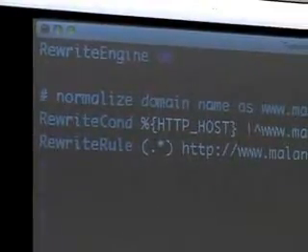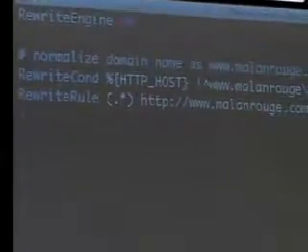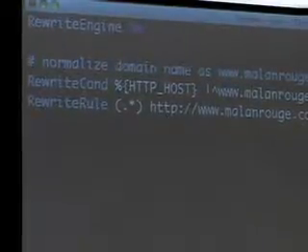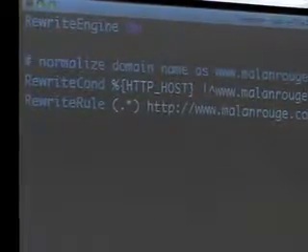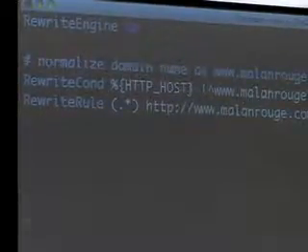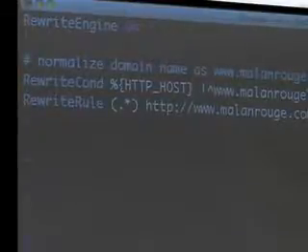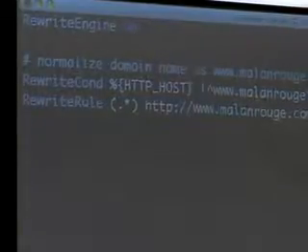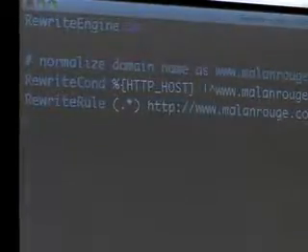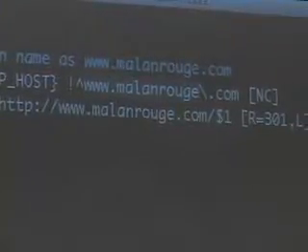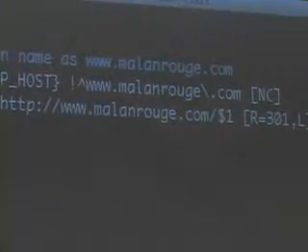Now it takes two lines, a condition and a rule. So it's essentially if, then do this. What is the if condition here? If the HTTP host, that is the URL, everything between http:// and the first slash. That is the HTTP host, the domain, the fully qualified domain name, the host name, the stuff that constitutes the guts of the URL. If it does not equal, bang means not, www.malinrouge.com, and actually I should be a little more careful here.